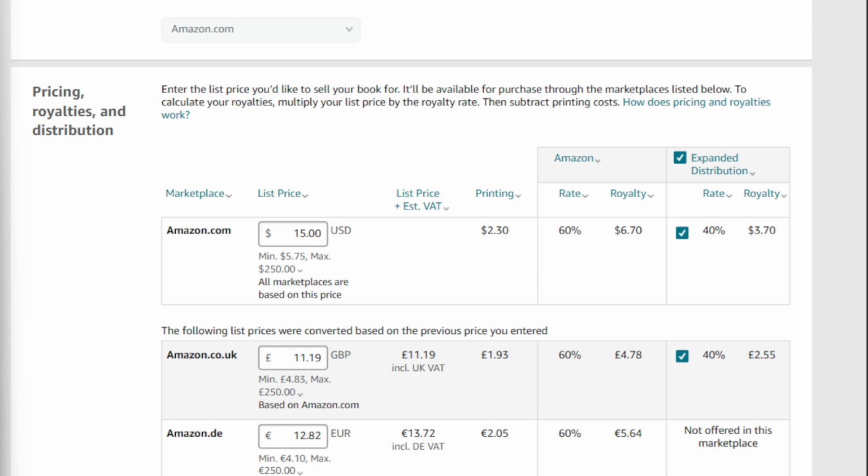Once you're satisfied with the price, double-check everything to ensure all the numbers are correct, and then save your settings. It's important to remember that even after you've published, pricing can be revisited and adjusted as needed. So don't stress too much if it's not perfect right from the start. You have room to pivot and adjust as you see how your book performs.